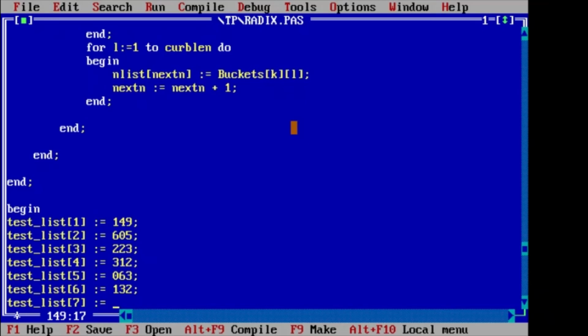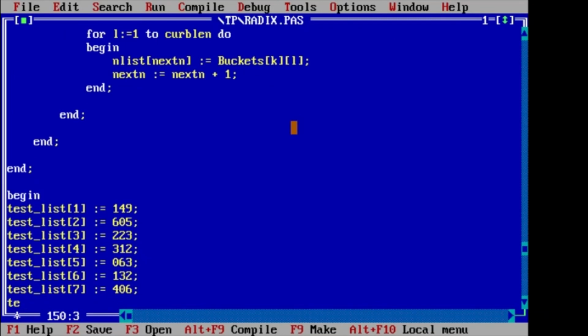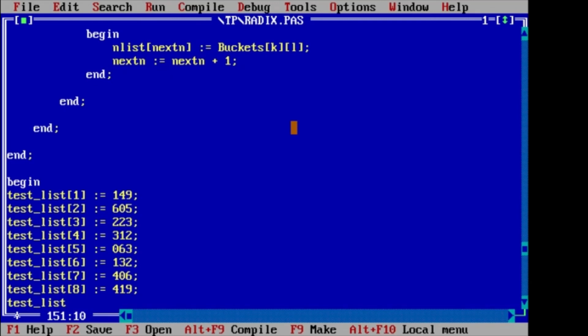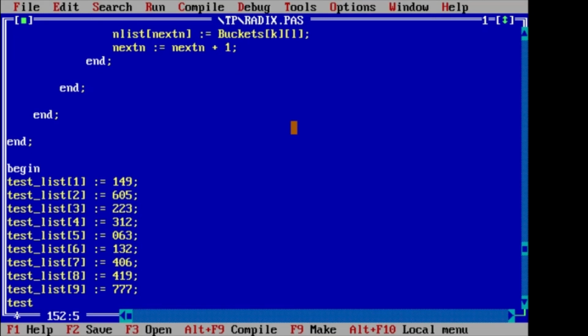Say test list at index 7, let's make up a value 406, and let's say test list with index 8 is, I know, 419 or something, and test list of index 9 is, let's make up another value, I don't know, 777, nice value, nice occult value. And index 10, let's set that to, I don't know, 397. That sounds good.